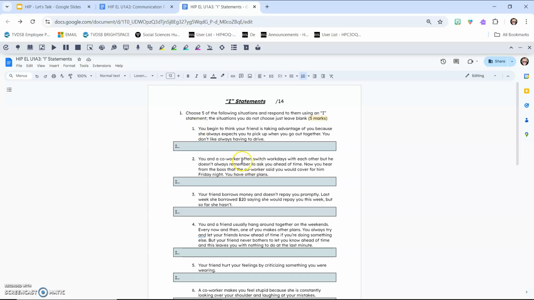So if we look at number 1 together, you begin to think your friend is taking advantage of you because she always expects you to pick up when you go out together, meaning you pay. So let's put that in here. When you go out together, you don't like always having to drive. You pick her up. So you don't always want to have to drive. Let's drop the bill part. There we go. So how would you put that into an I statement?